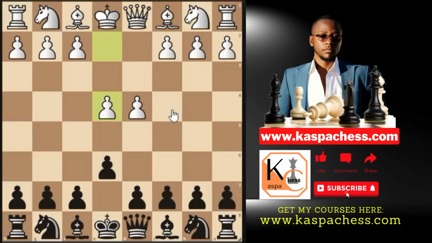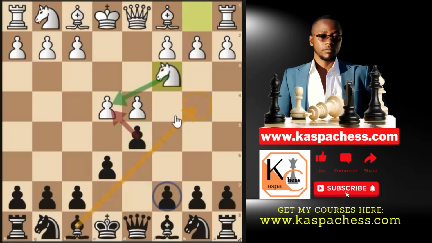So e4, and now you can see that the game has transposed into the French defense. That's one of the advantages of playing pawn to e6 on move 1 against d4. It's like White started with pawn to e4 and then Black responded with e6. Pawn to d4, which is the position that we are looking at in the Marshall game. So Marshall here played pawn to d5 immediately, and his opponent played knight c3.